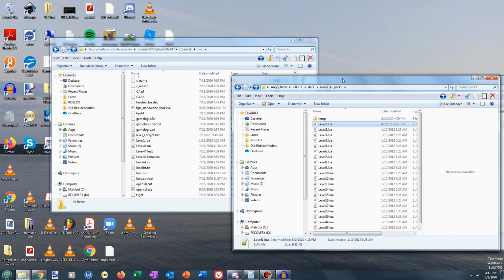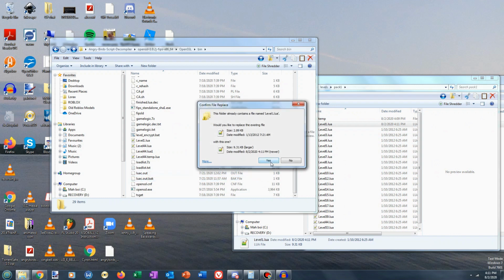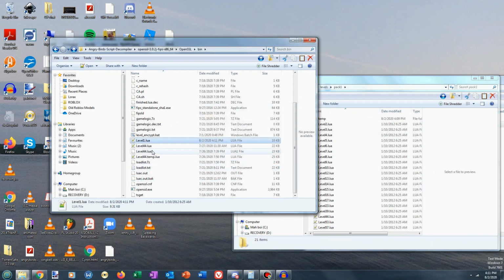Now this is where we drag this over to our OpenSSL folder. I'll overwrite that because that wasn't part of the tutorial. So now we are in our OpenSSL folder. We just simply drag the lua file over level encrypt.bat. It does all the work.